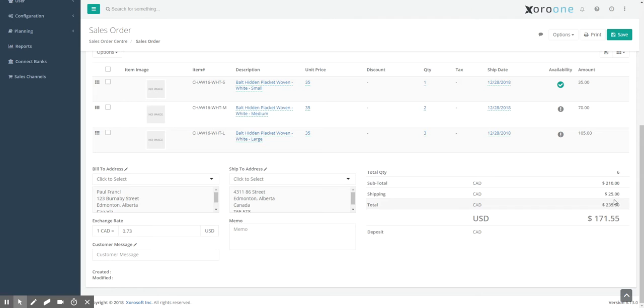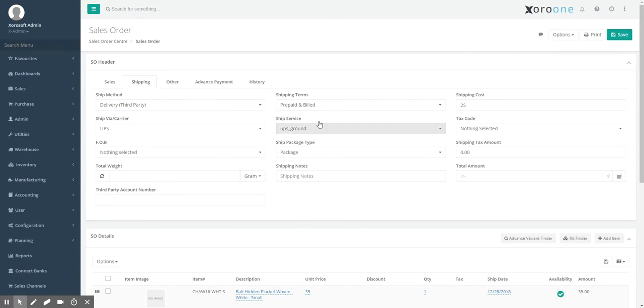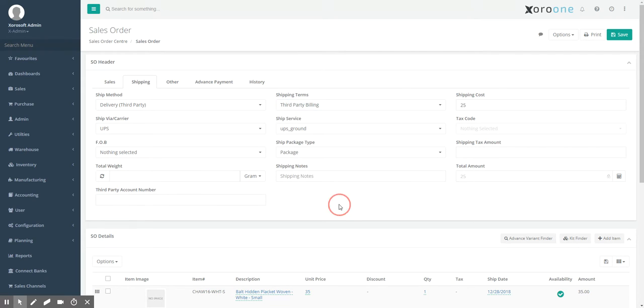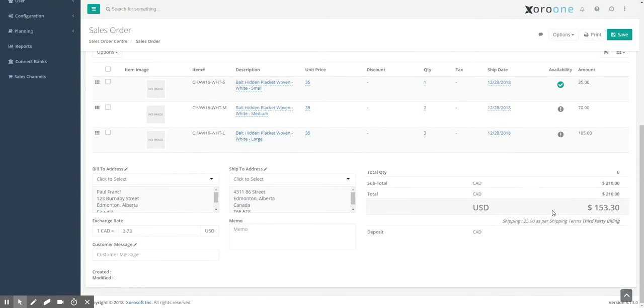So you can see shipping gets added to the total. My subtotal was 210, my shipping was 25, and so my total is 235. If I do something like third-party billing, where the shipping is actually getting charged to the customer's shipping account separately, you'll see that it doesn't get added as part of the total. It just gets added as a line here, $25 worth of shipping, but the shipping term is third-party billing, and the total stays 210.